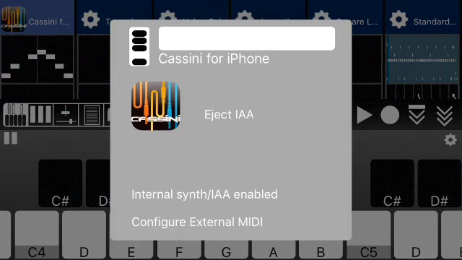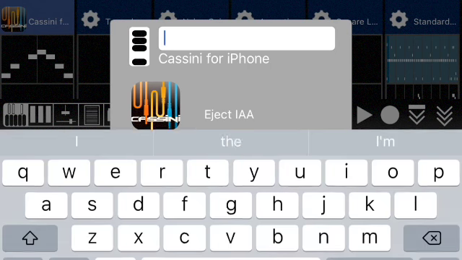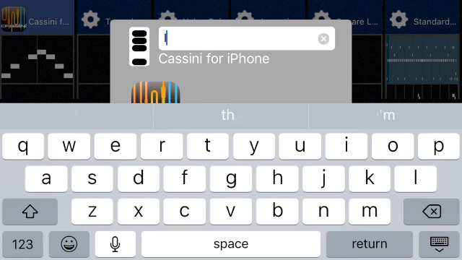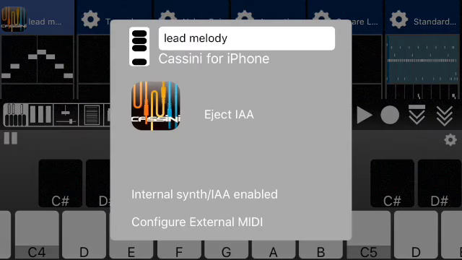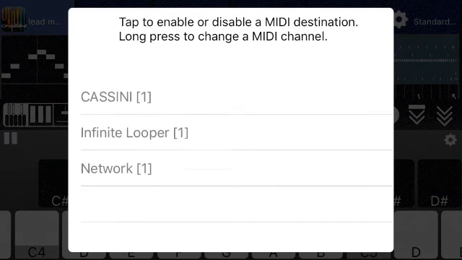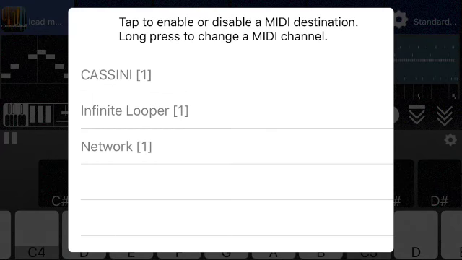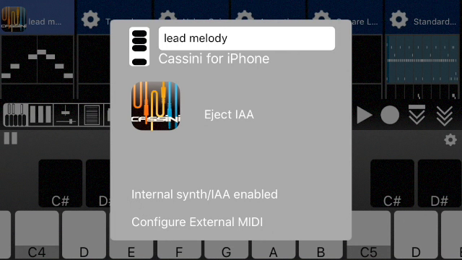Tap the gear icon on any of the 6 tracks, and you can insert different IAA synths or select different synth patches. If you want to give the track a name, you can simply type into the menu box there and call the track what you like. You can also use external MIDI devices, so send MIDI over Bluetooth, Wi-Fi, or USB to any of your hardware synths or other controllers. If you want to change the channel, just do a long press on the interface.